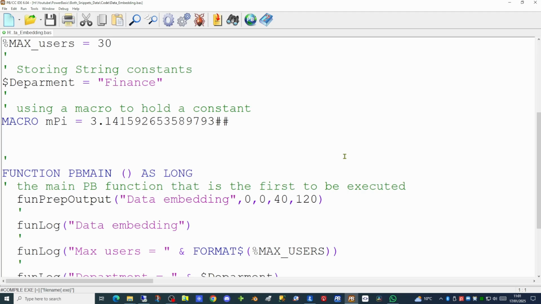PowerBasic also has the macro command. The macro command is very flexible, but in its simplest form it can be used like this. We're setting up a macro called pi, and we're giving it a value, followed by the 2 hashes, which gives us a large number of decimal places, and preceding the name of our macro with M, just to indicate, for my own reference, that this is indeed a macro.